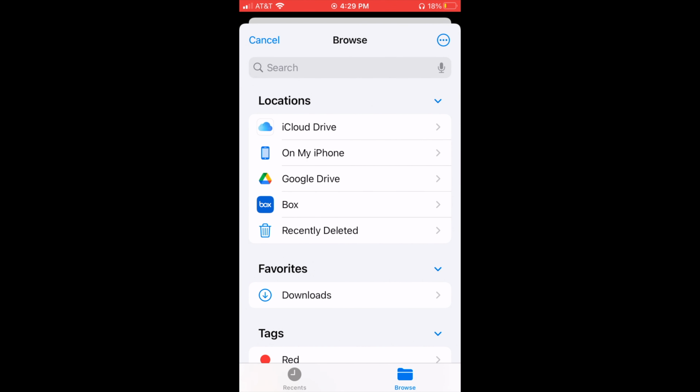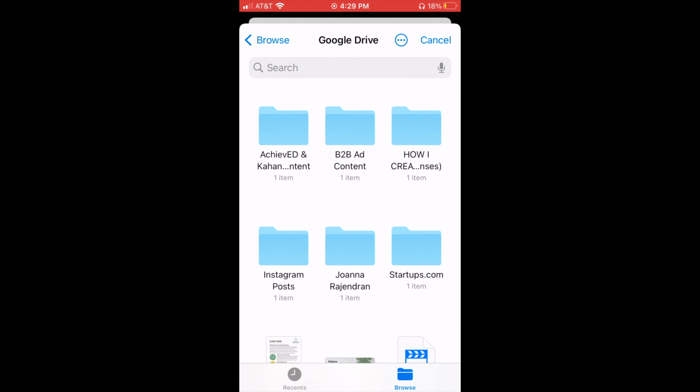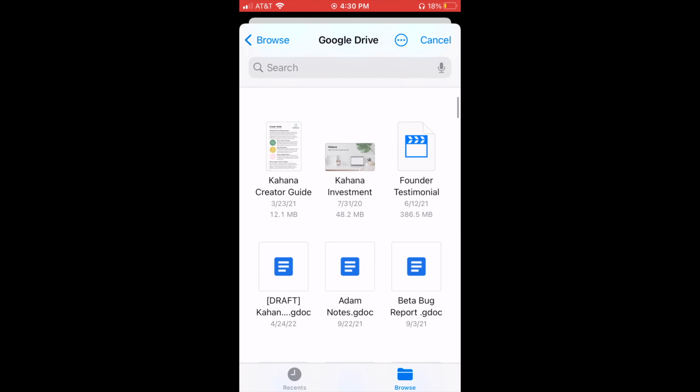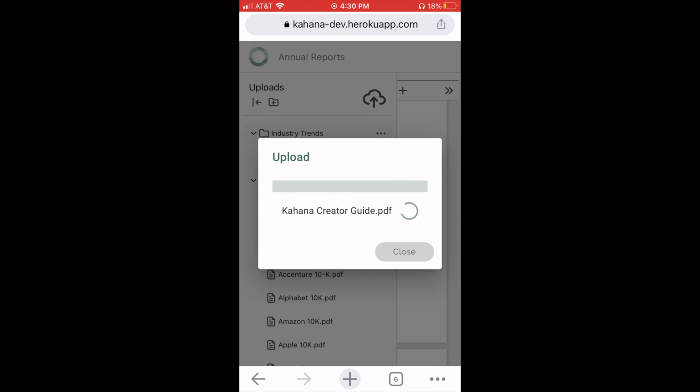I already have a couple of apps downloaded on my phone that allow me to upload from various resources like Box, Google Drive, or iCloud Drive. So I'll just show you what it looks like to upload from Google Drive. I enter Google Drive, and I can choose any of these files, so I'll just choose this PDF. From there, the PDF will upload, and that's all there is to it.